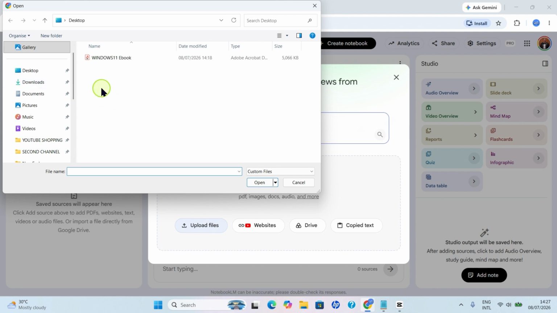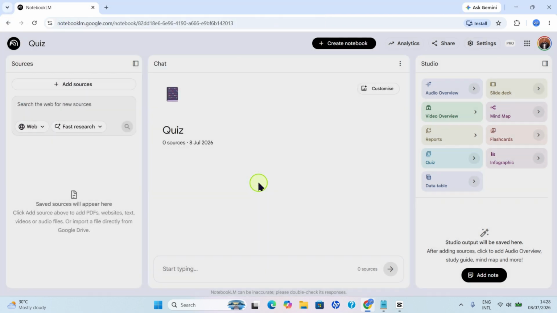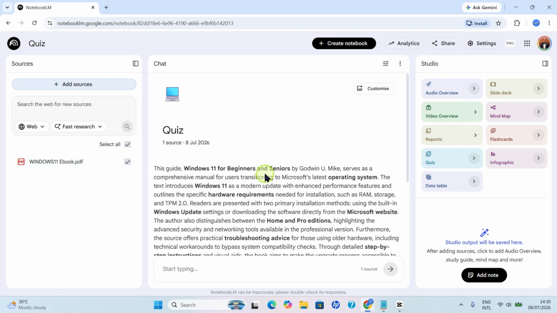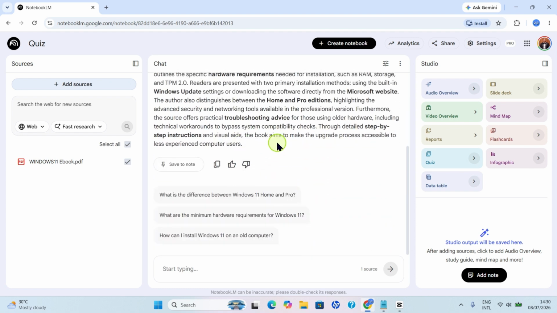All right, so navigate to where that manuscript is, that you want to use for the quiz. So look at mine here. So I'll click on it and click on open. Allow this to analyze the content of this manuscript or file. All right. As the file is analyzed by this program, it gives summary of it.